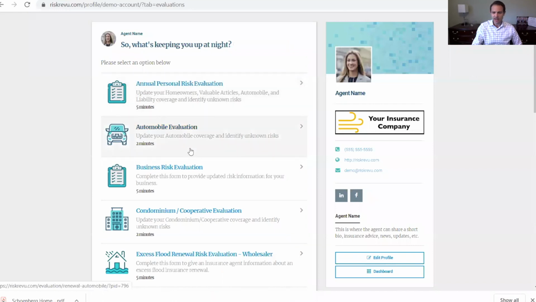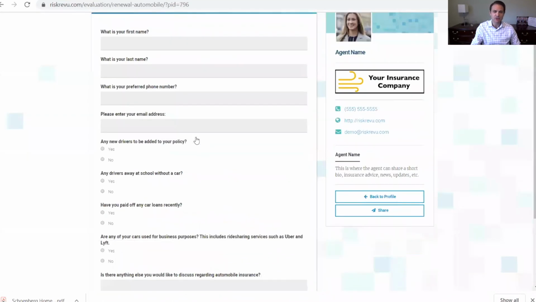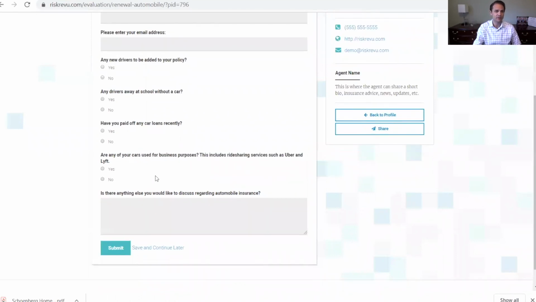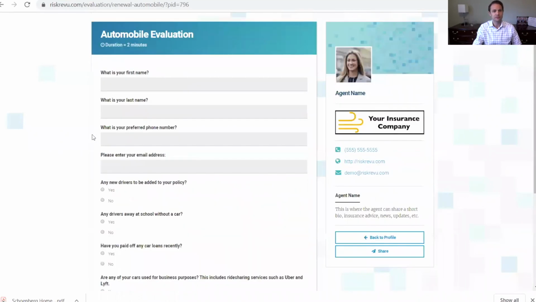Let's move on to the next form, Automobile Evaluation. I'll just zip through this. This is great for monoline auto risks that we just want to get some updated information. Are you doing Lyft or Uber? Paid off any loans? Any drivers away at school? Any new drivers? So on and so forth.